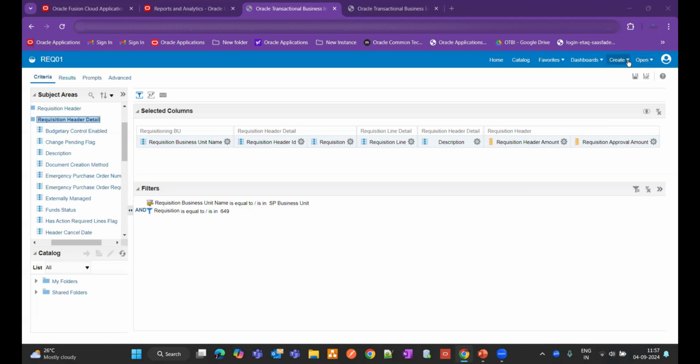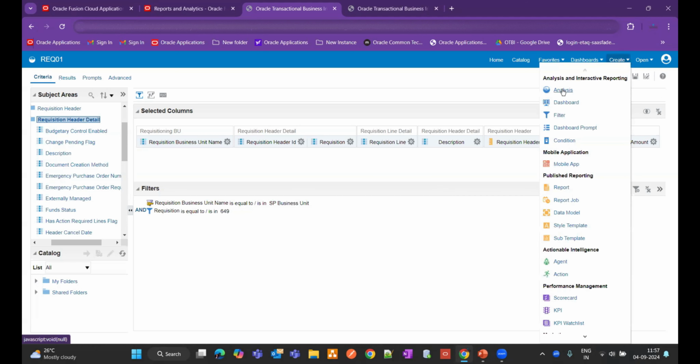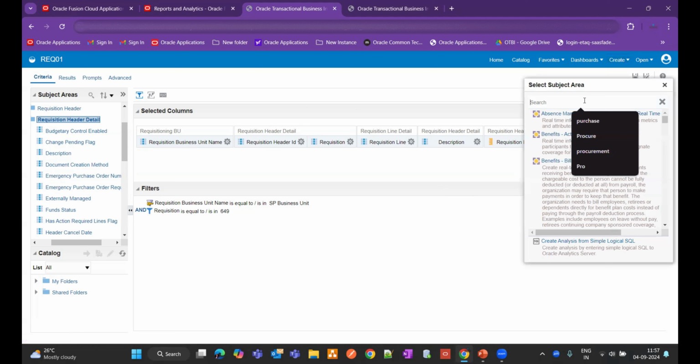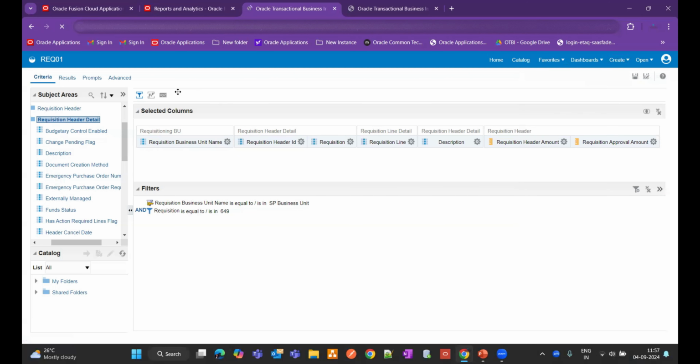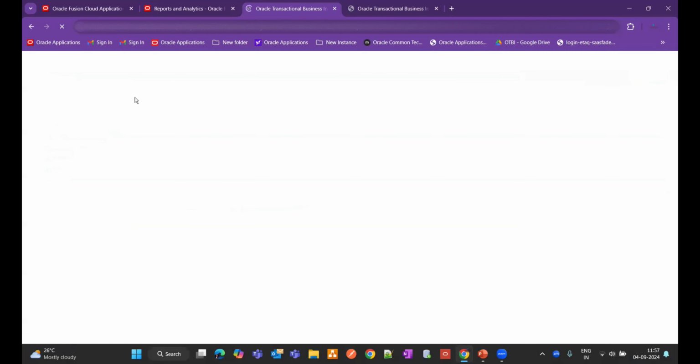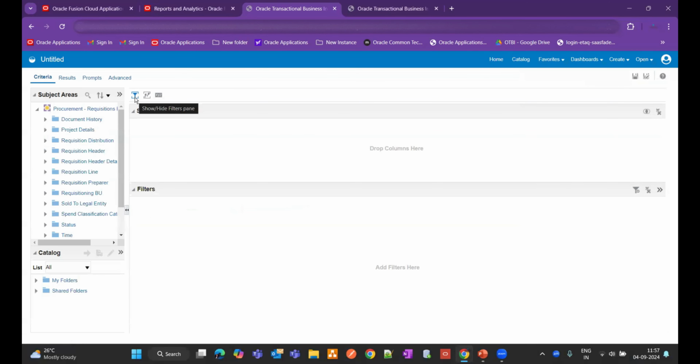I'll go to create and then click on analysis. Within the analysis, I will select the procurement subject area. Within the procurement subject area, I will choose the procurement requisitions real time. So I have selected that. Now, once I selected, I'll create one OTBI, and within the OTBI, I will enable the deep link. So I'll show you that.